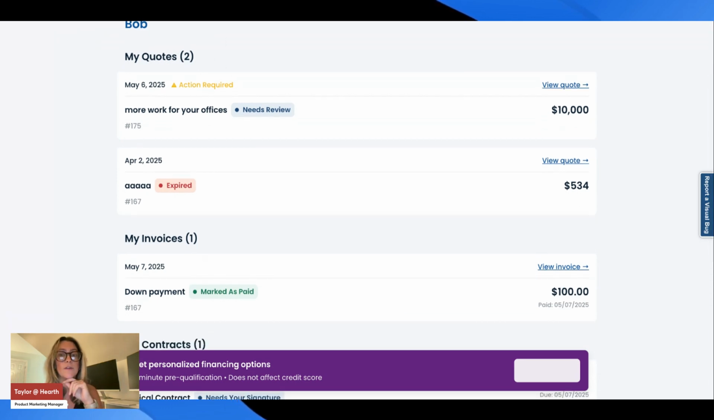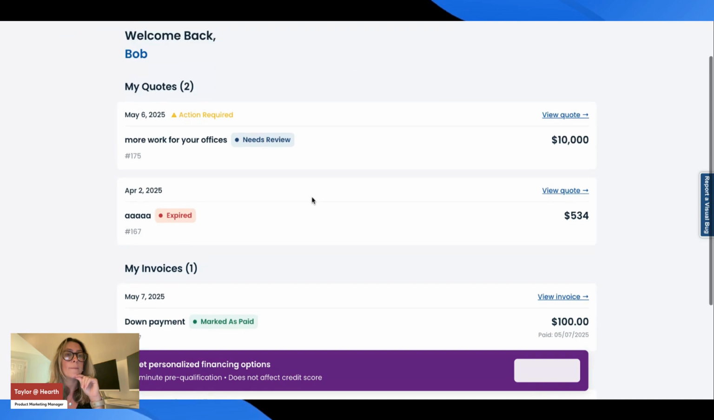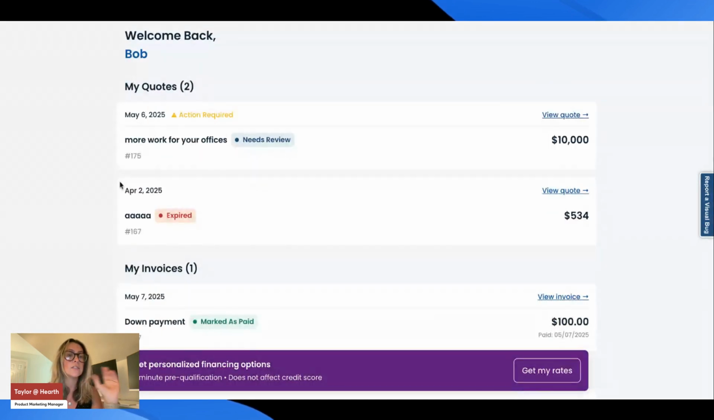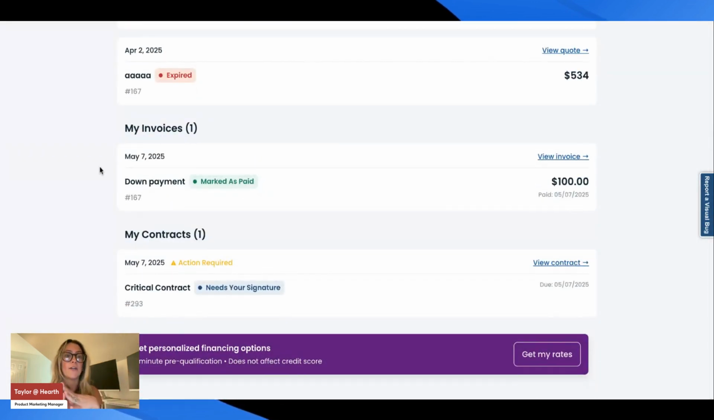For each of the workflows that you send to a customer, not only do we have the date, we'll give them access to view the document, but I think one of the most important things to realize is that if there are any actions required, so for this example, the homeowner still needs to approve the quote. That's why the status here is needs review. So the customer can go in, click on view quote. It's going to take them to their actual quote page, and they can either request changes or approve that quote.